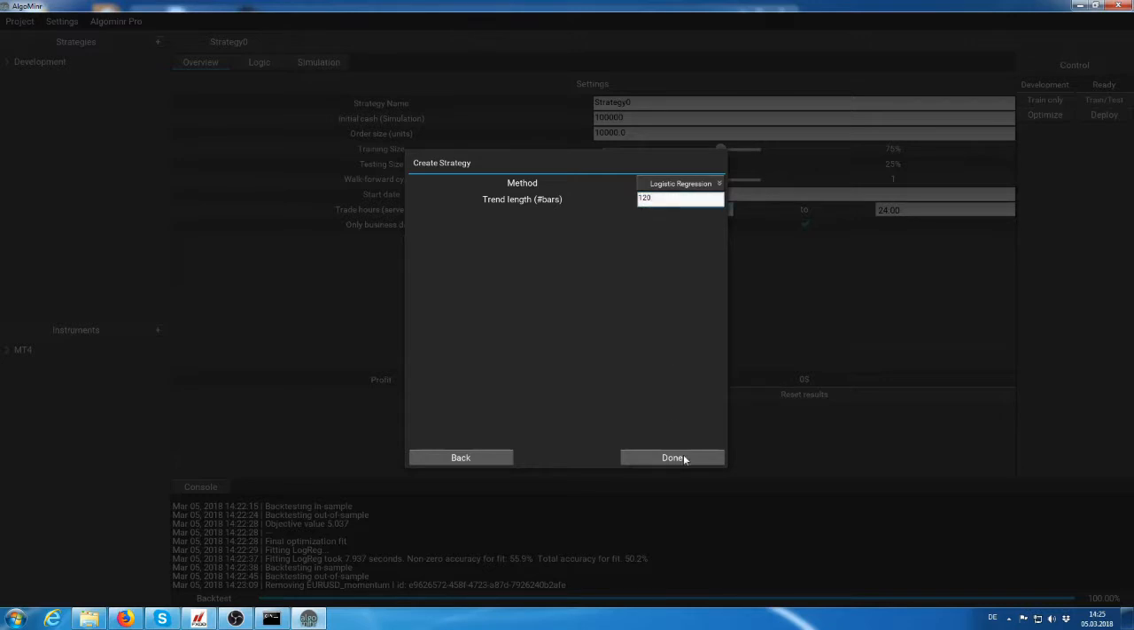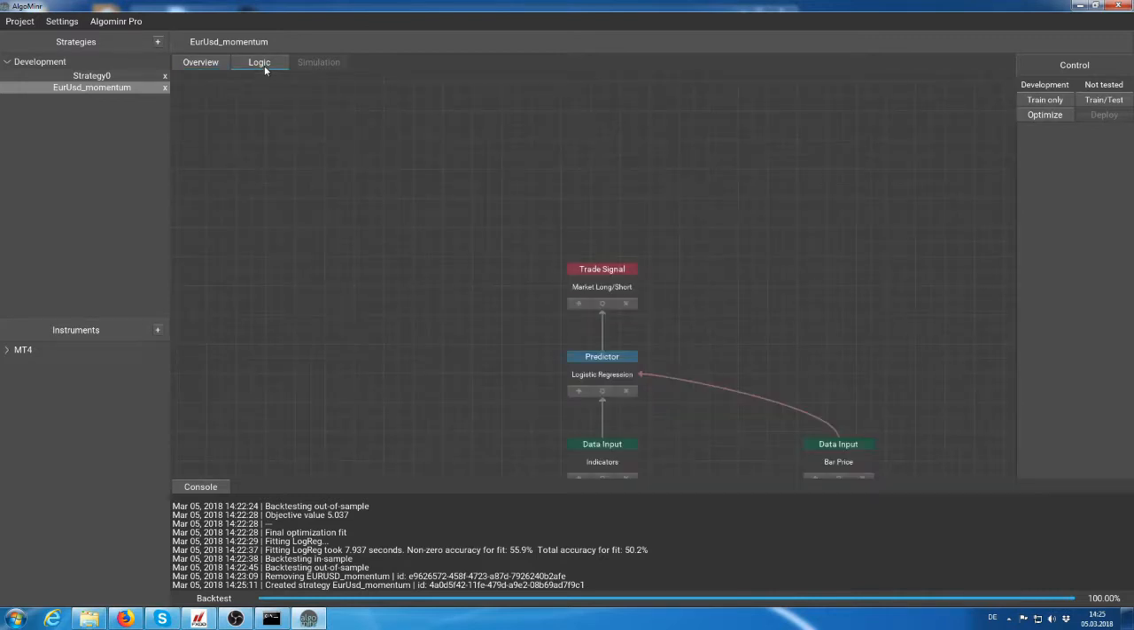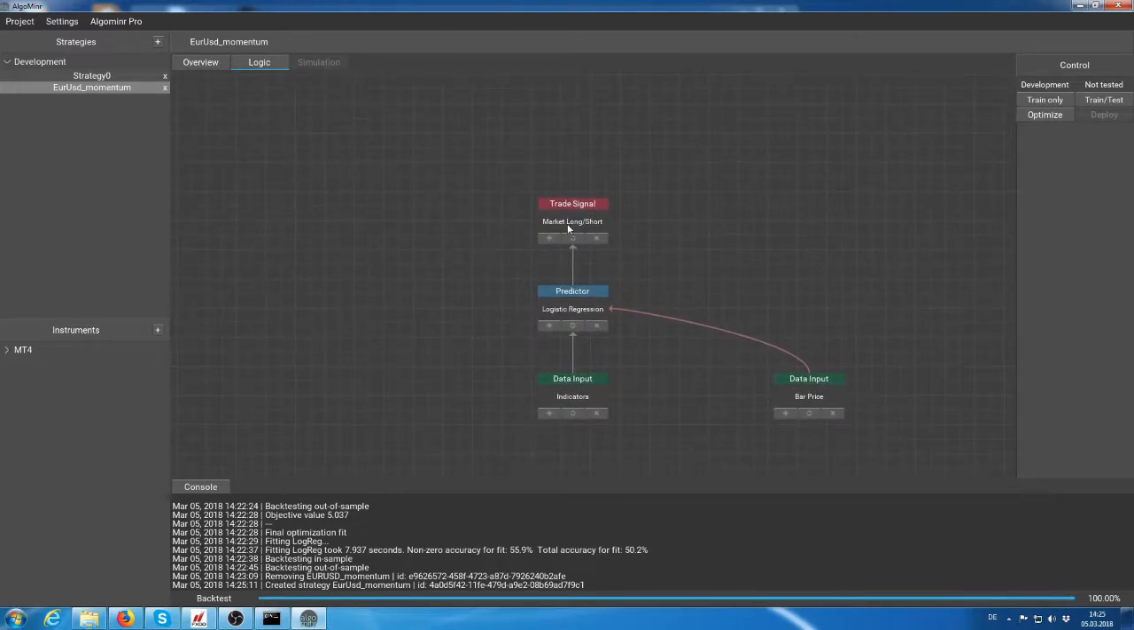When I'm good, I just click done, and this will create a new strategy that I can find in the development tab. I click on it, and I will limit my trading hours from 9 AM to 5 PM or 1700. And I can now take a look at the strategy logic that has been created for me. So first of all, we have the market long short node. This creates the trading signal that will be sent to MetaTrader 4 or whatever other connection you have.